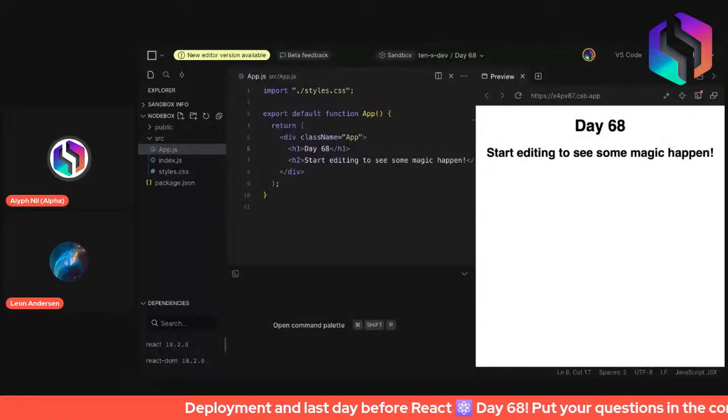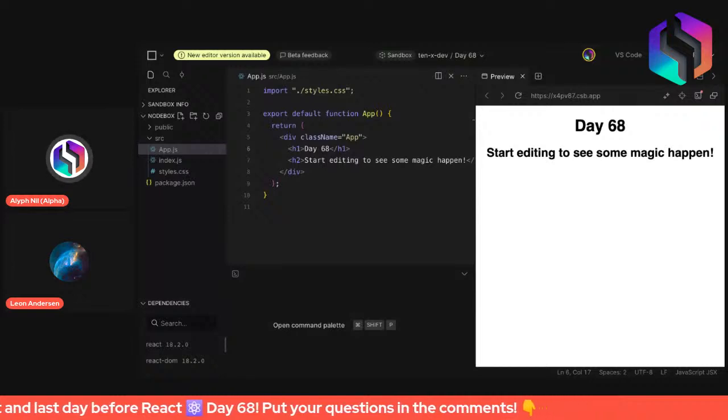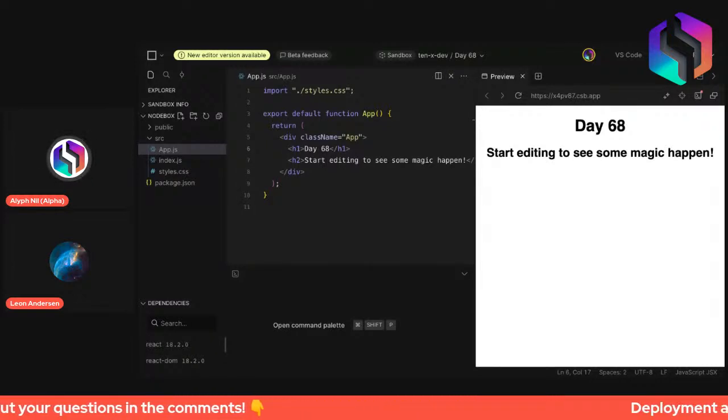We're in the code. And today we're talking about deployments. It's very exciting because tomorrow we're going to start with React, which is the most used web development framework right now. But I'm getting ahead of ourselves here.